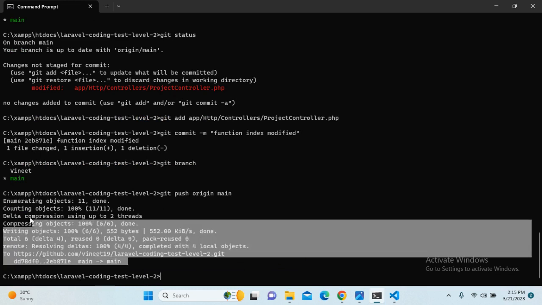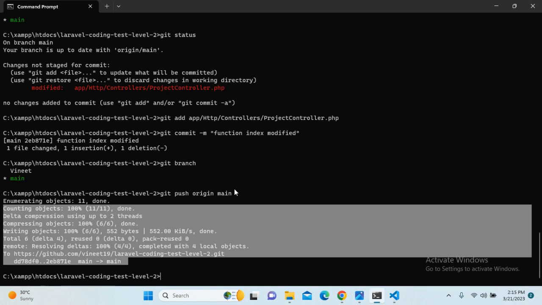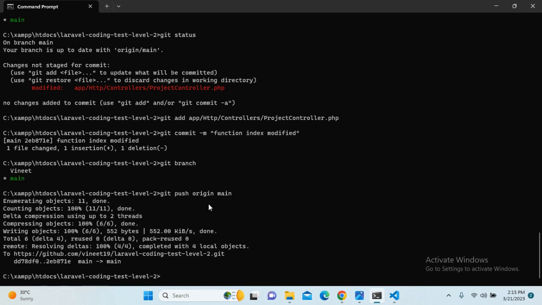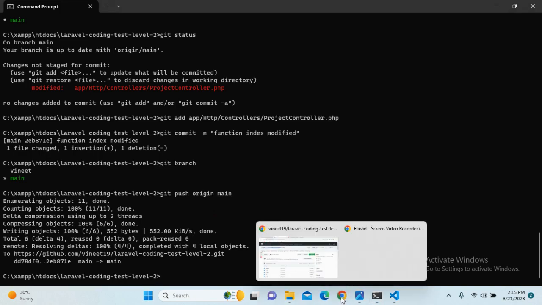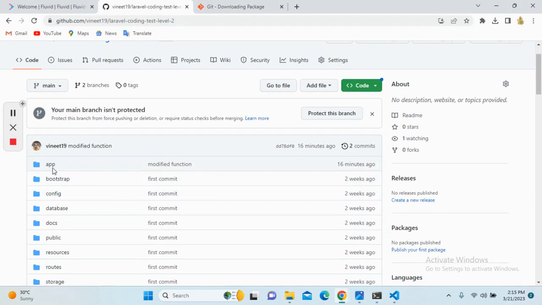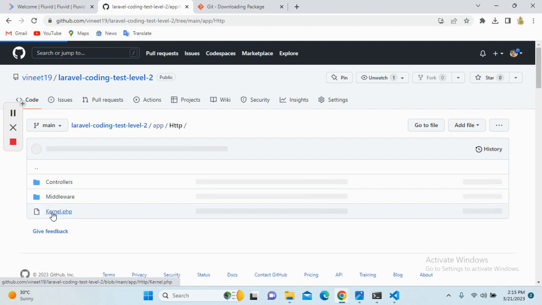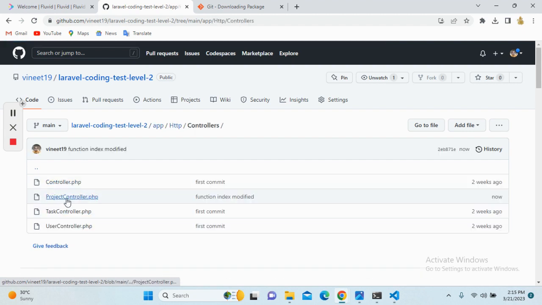Now this is the result that will come out once you push the file into the main branch, and you can see here the app, HTTP, controller, and within it the function index modified.